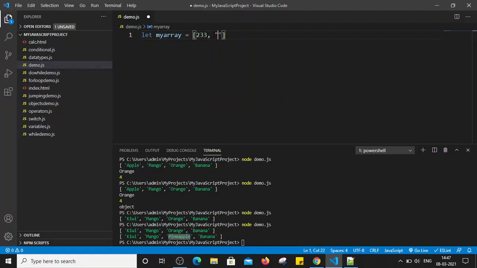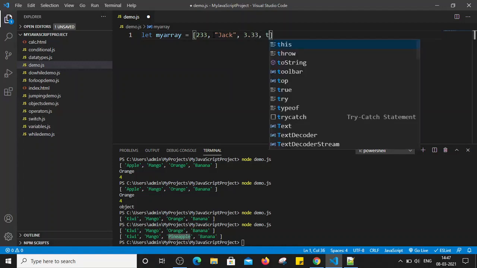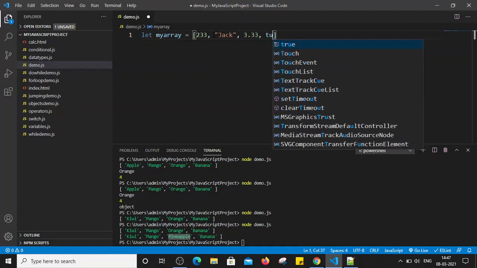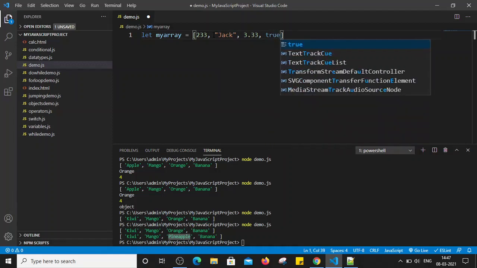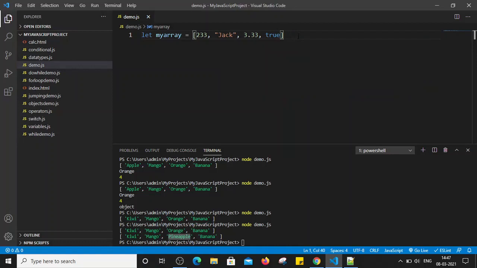So let's say Jack. So Jack is a string here, comma. We can also store decimal values. Let's say 3.33, right? Comma. We can also store boolean values as well. Let's say true. True is a boolean value, correct? So similarly, we can store multiple data types in an array.